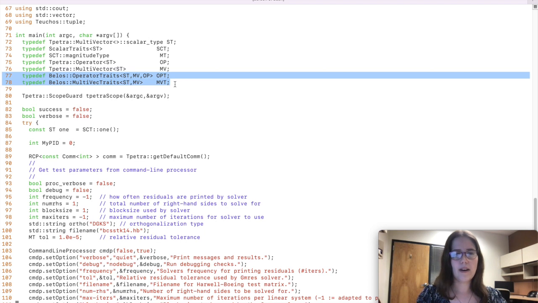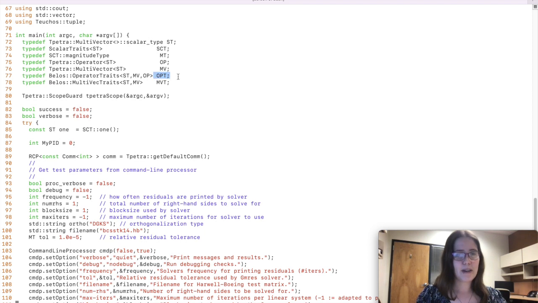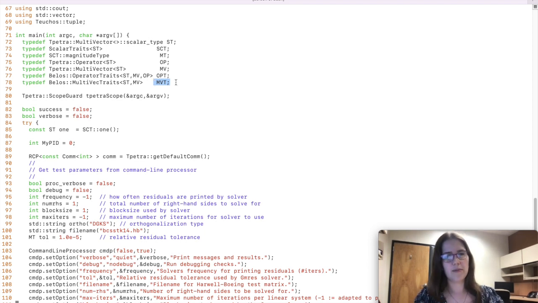And then these next two, Belos operator traits and Belos MultiVector traits. Those again are part of the interface between the Belos linear solvers library and the Tpetra linear algebra that's running underneath the hood. So that operator traits specialization for Tpetra allows us to apply an operator within Belos. The MultiVec traits allows us to do operations with different multivectors, dot products, and such as that. So I'll explain those a little bit more once we get further down the page.